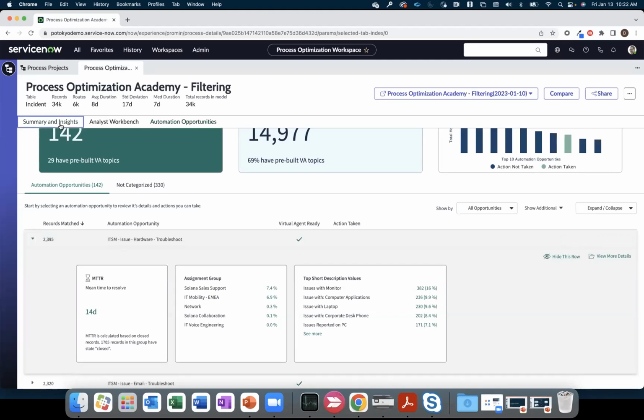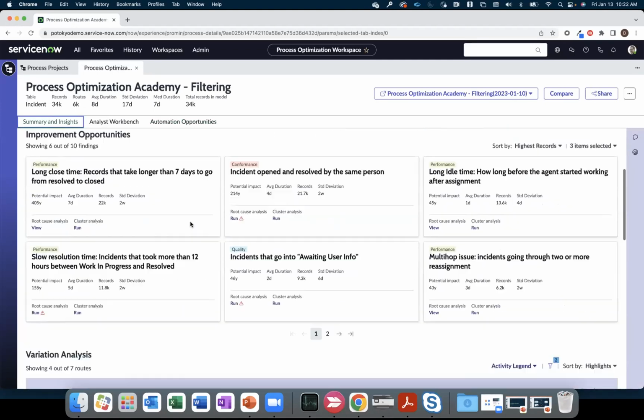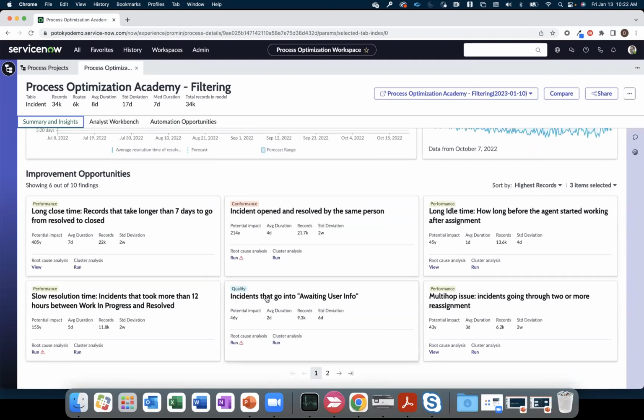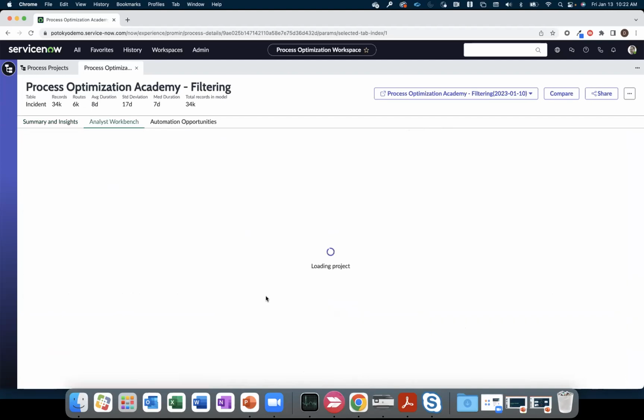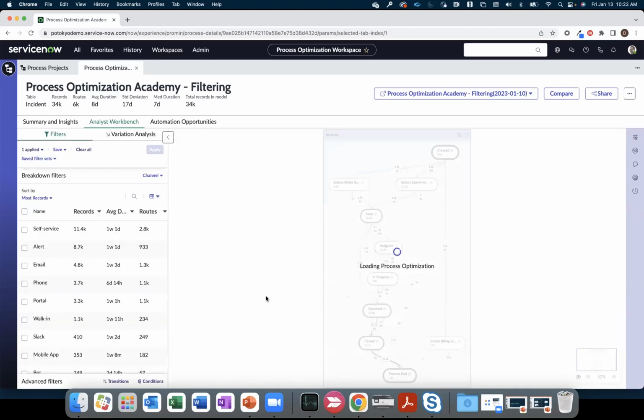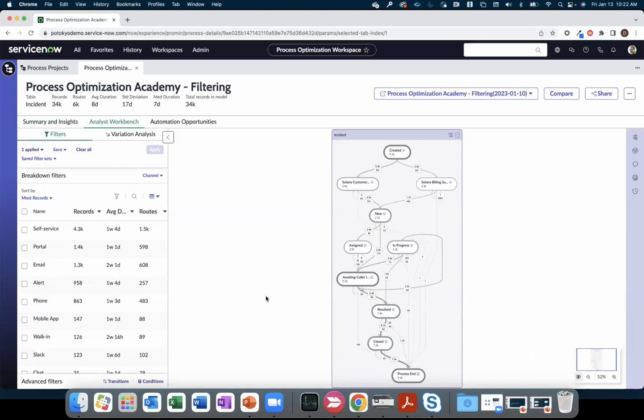All right. Let's come in here, and since we know that awaiting user info is an opportunity for us, we're going to use this finding card to start that conversation. So I'll click on that and it's going to jump me into the analyst workbench, isolating it to just those records that are going through that awaiting caller info state. And you can see that all my lines are coming in through here now on the map.